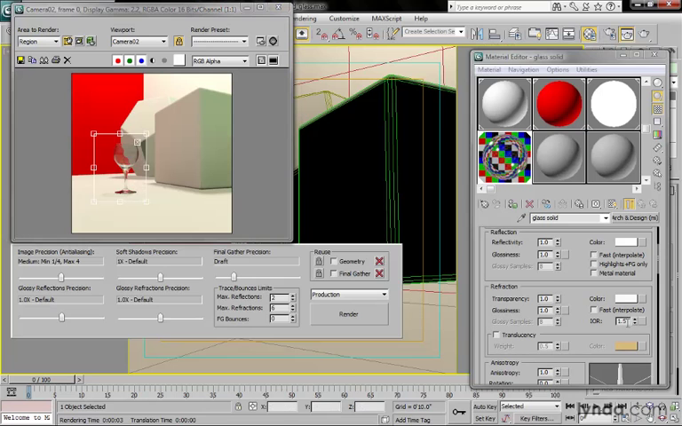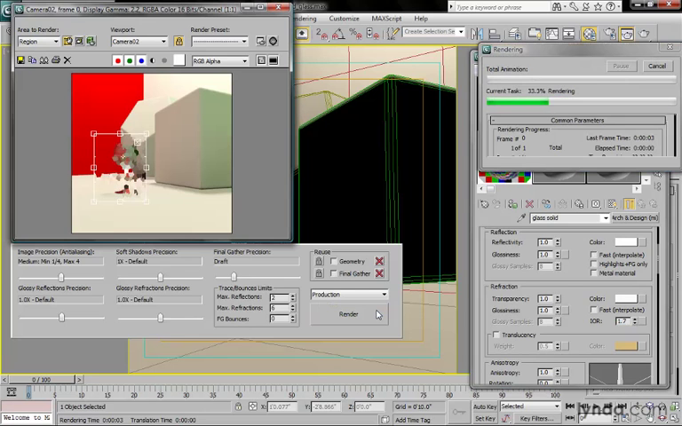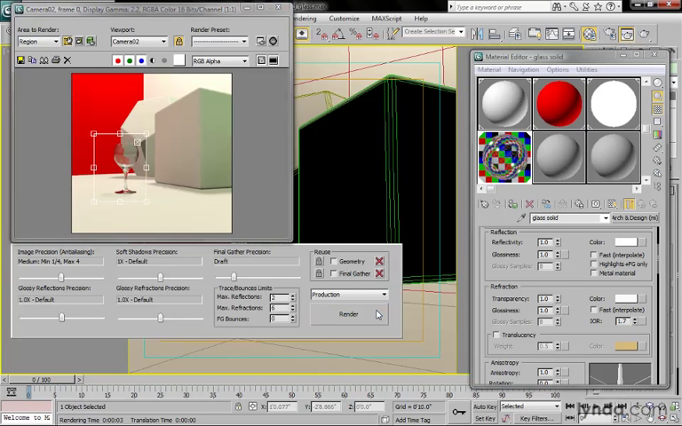If I want it to be a crystal goblet, I might set the index of refraction to 1.7. It'll bend the light a little bit more. And it'll also pop a little bit more. It'll reflect the environment a little bit more. So that's the solid geometry option.